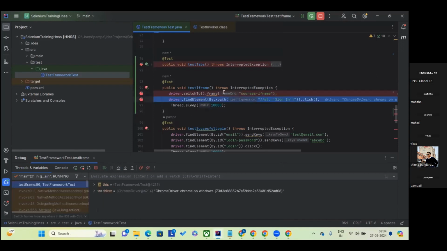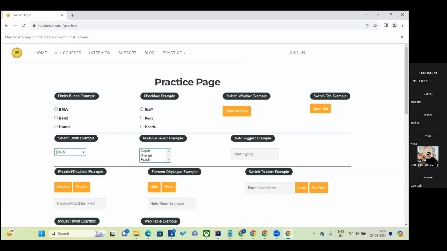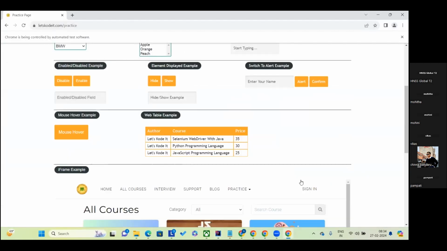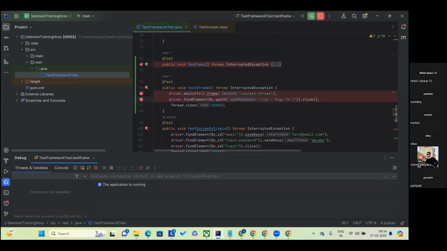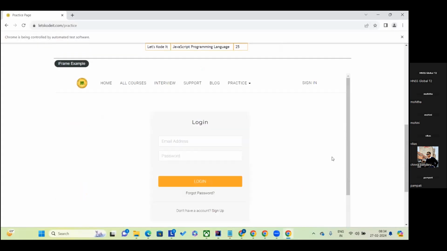So this time the control is successful. The driver's control is now on the iframe. Now it should click on the sign in button, the sign in button of this area. Okay. Yeah, it seems it clicks on sign in. Now we can see the login here, right? So that means once we switch from one area to the other, it is able to identify any action, any element on that particular iframe, and it is able to click on the sign in button.